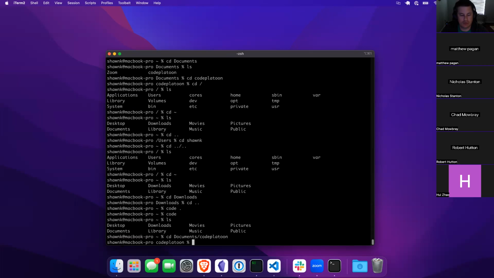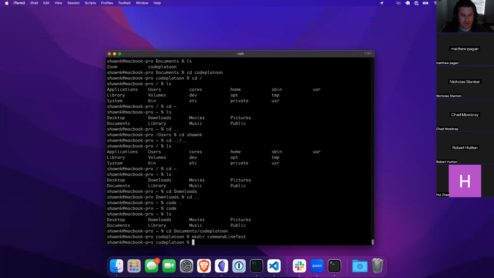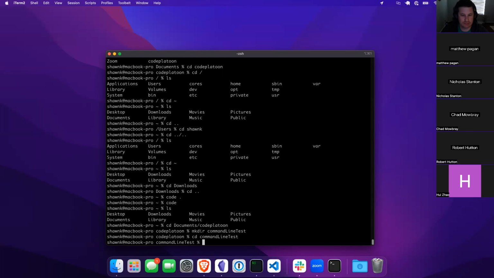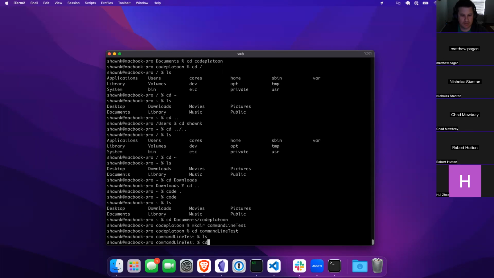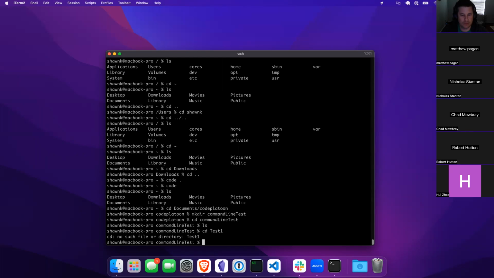So let's say I want to start a new project. I want to make a new directory. Who remembers the command for that? Is it mkdir and then the name? Yep, and then the name of the directory. So we'll call it command line test. And then if I want to change directory, let's say I make another one, cd test1.